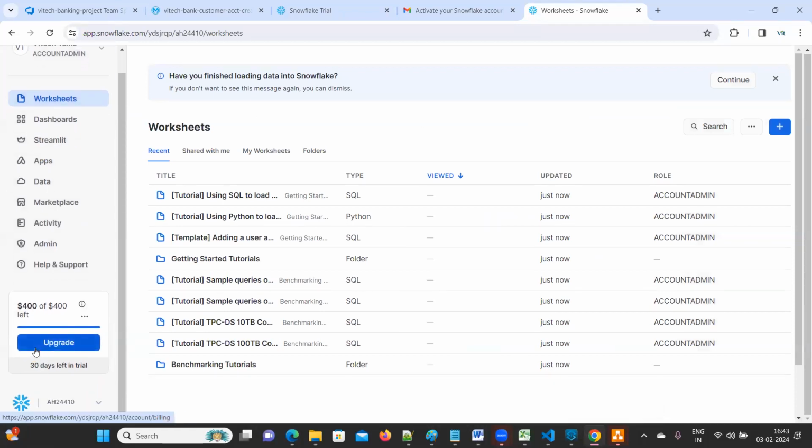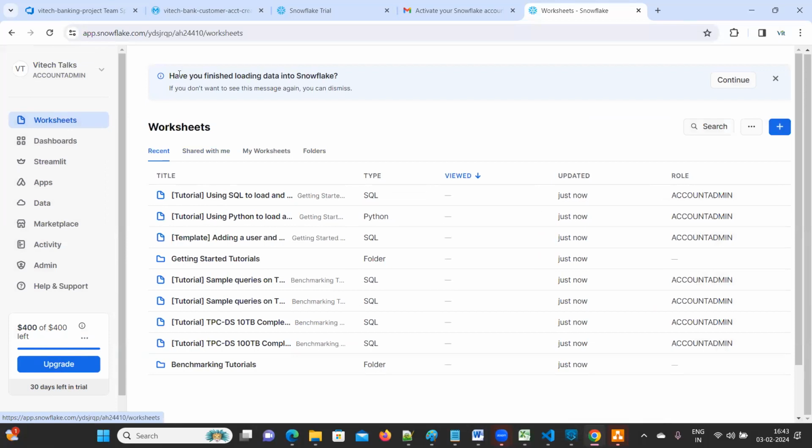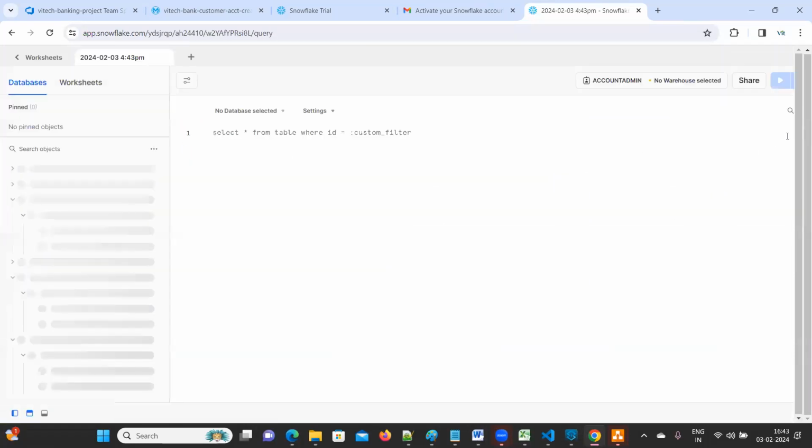See, it's a 30-day free trial account. Once it has expired, you can create another account using the same email ID, the same way as we created the AnyPoint platform. Now I'll go to the worksheet and quickly create the table. Click on this worksheet.